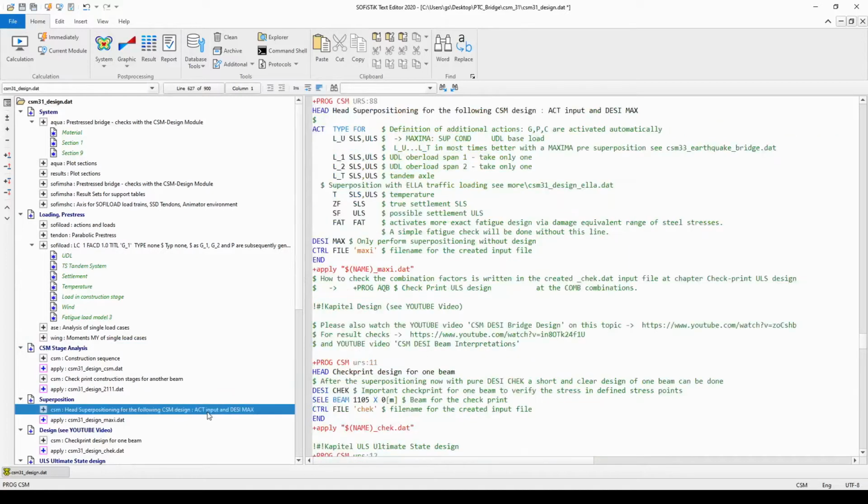Then the superpositioning, the pre-superpositioning with the variable actions, as we did in our example file as well. We pre-superimpose the variable actions, for example, L_U, L_1, T, the settlements. And with the help of Daisy Mux, we create the pre-superpositioning. Again, then after this CSM pre-superpositioning, we undertake a check print, like we did in our example file as well.